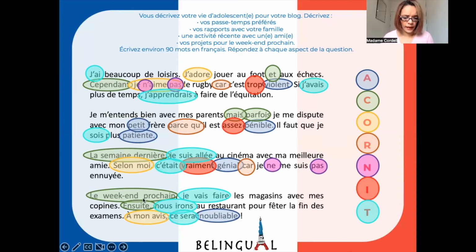Next, we have the near future. So the near future, you can see here, you have to conjugate the verb to go in the present tense, followed by the verb in the infinitive form. So le week-end prochain, je vais faire. And then I switch to the simple future. Ensuite, nous irons and ce sera inoubliable.